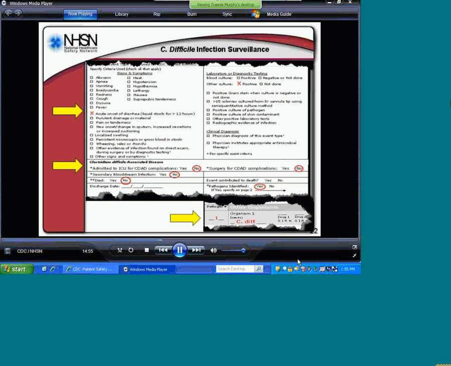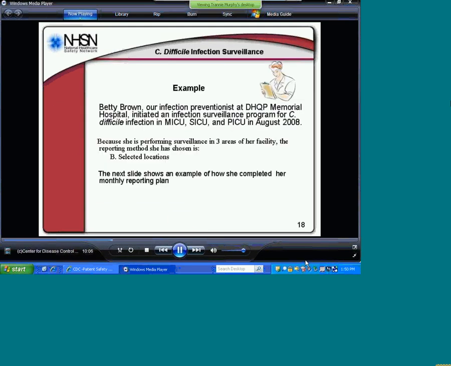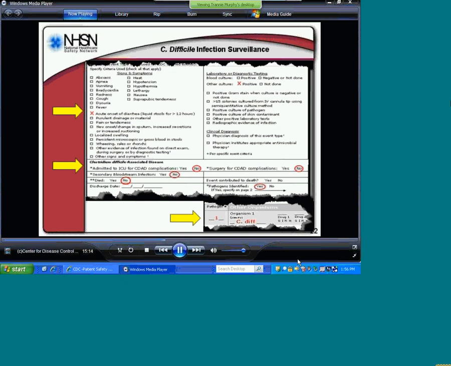Each infection event type in NHSN has certain criteria it must meet in order to satisfy the surveillance definition. Once you enter a certain infection event type, only certain criteria can be selected. Since this patient had an acute onset of diarrhea, Betty checked that box. Because it is a CDI reported for our protocol, there must be a positive culture. Answer the remaining questions on the form. You must answer yes to the pathogens identified question. Since the pathogen is C. difficile, no antibiogram is required.